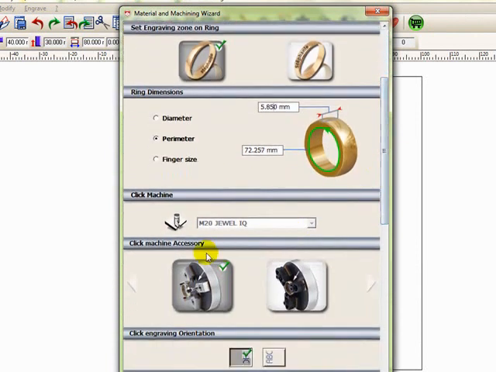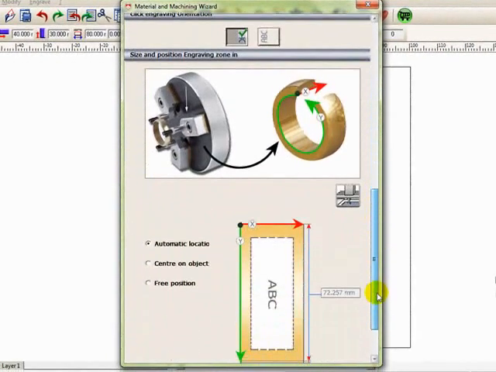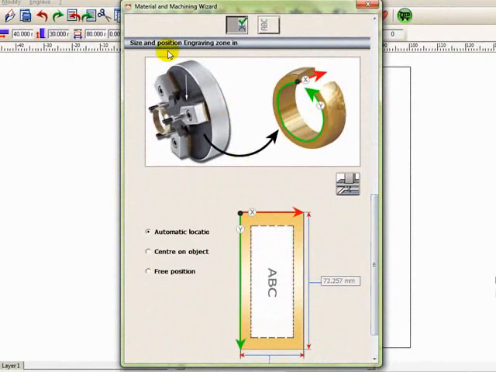We choose which machine. We also choose what kind of ring jigs we're holding the ring with. Then we choose how the engraving will be positioned on the ring and how it will appear in the composition screen.